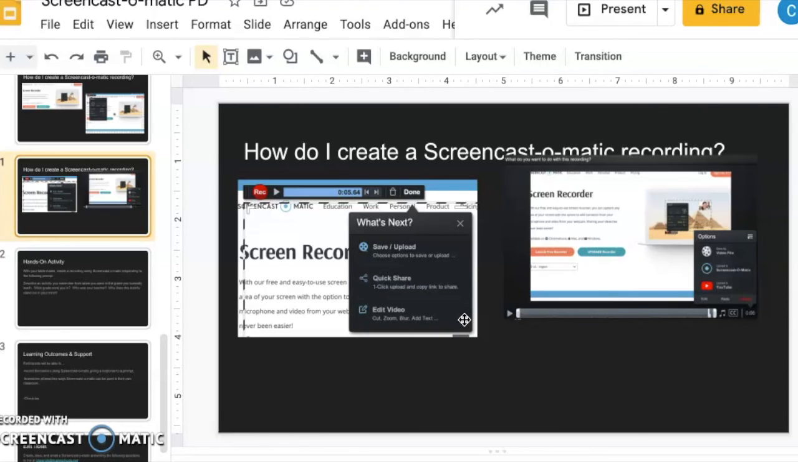That just seems to be the easiest, quickest way to go about doing that. I'm going to move this up so you can see it. So then once you've clicked save and upload, it'll ask where you want to save it to. And this screen will pop up kind of in a different browser because it's like that video. So you can save it as a video file to your computer. You can save to Screencast-O-Matic if you have an account, or you can save to YouTube.